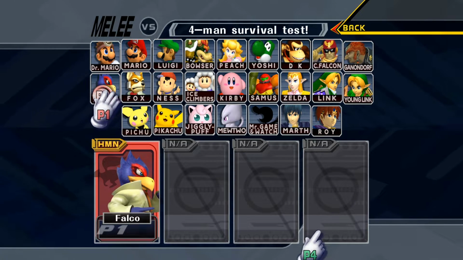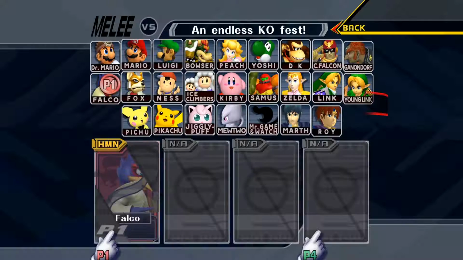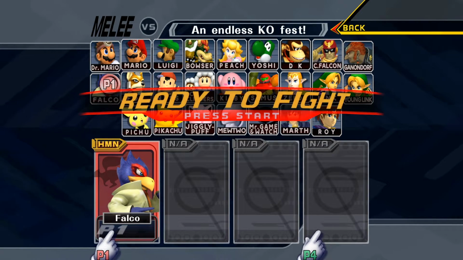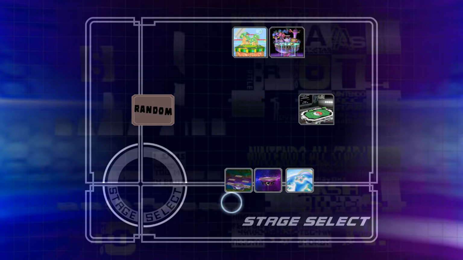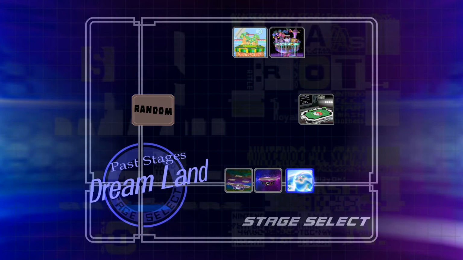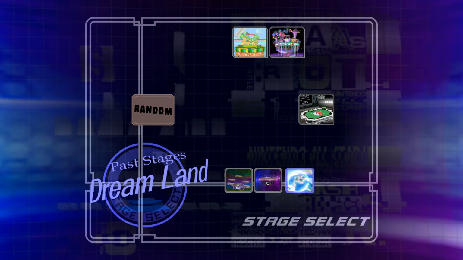You'll pick the character that you want to green screen out. In this case, I'll pick Falco. Change the rules to time none. You'll be able to press start because of the other code that we added. And then one thing you'll want to do is press Y so that frozen stages are enabled, and select Dreamland.